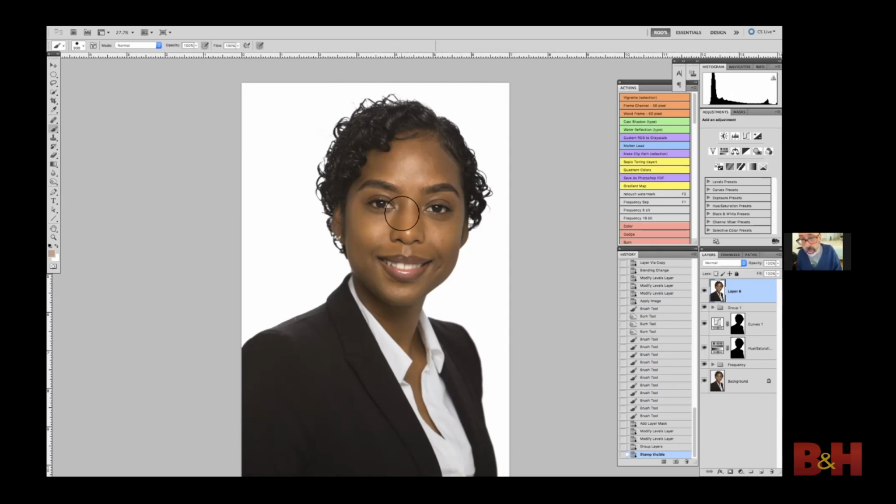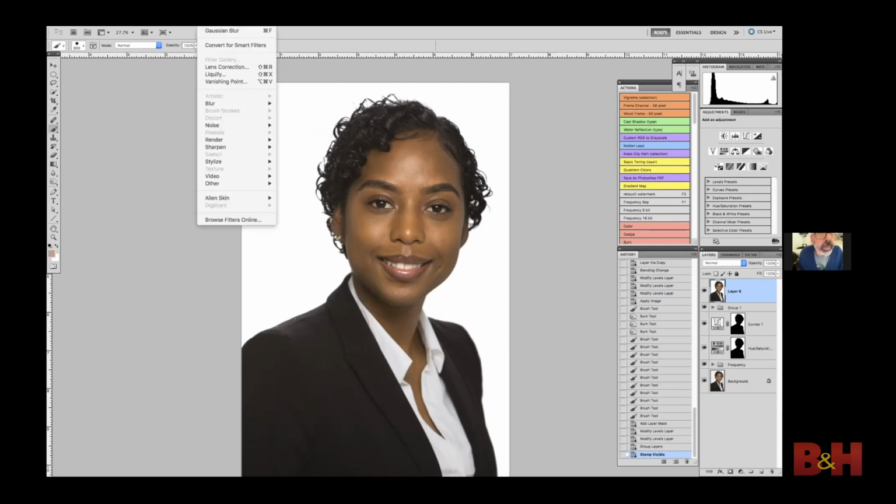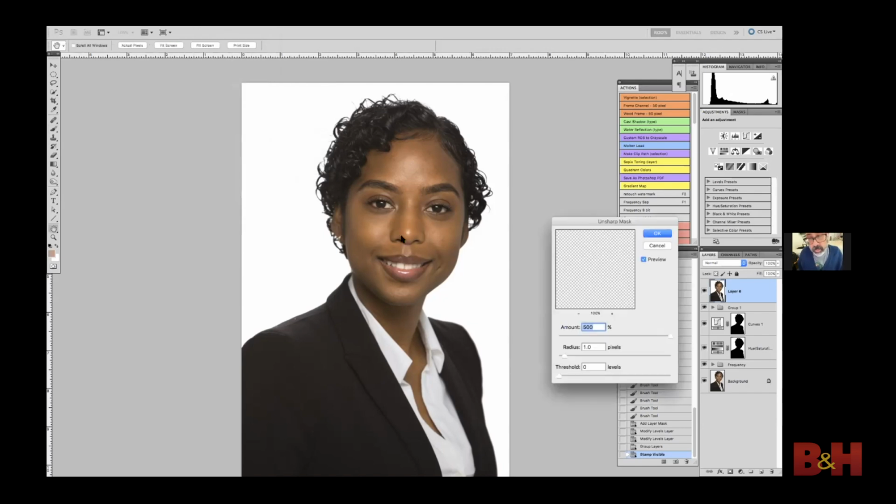So now I want to sharpen. So I made the layer. Now I'm going to go over here, to Sharpen, Unsharp Mask, and go to her eye. Now I go all the way. I go 500. I do my radius at 1.0 and 0 threshold. It's really strong, and you'll see what happens. So then I push OK.